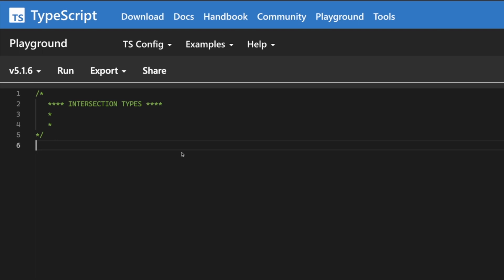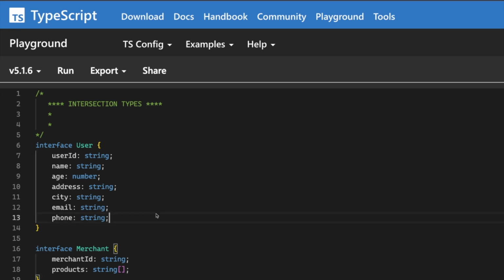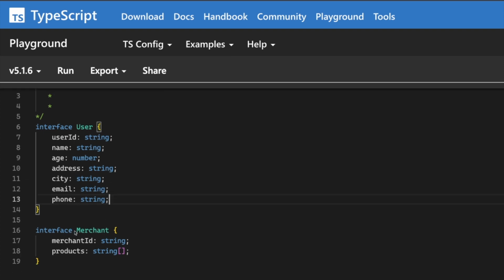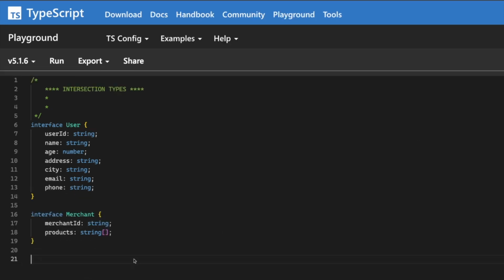Let's imagine we have an e-commerce platform where we have normal users and some special users which are merchants. And in our code, we have defined those two interfaces right here. The one is for, let's say, normal users that hold a bunch of properties. And here is the interface for our merchant users, which have another two properties, like the merchant ID and the products.